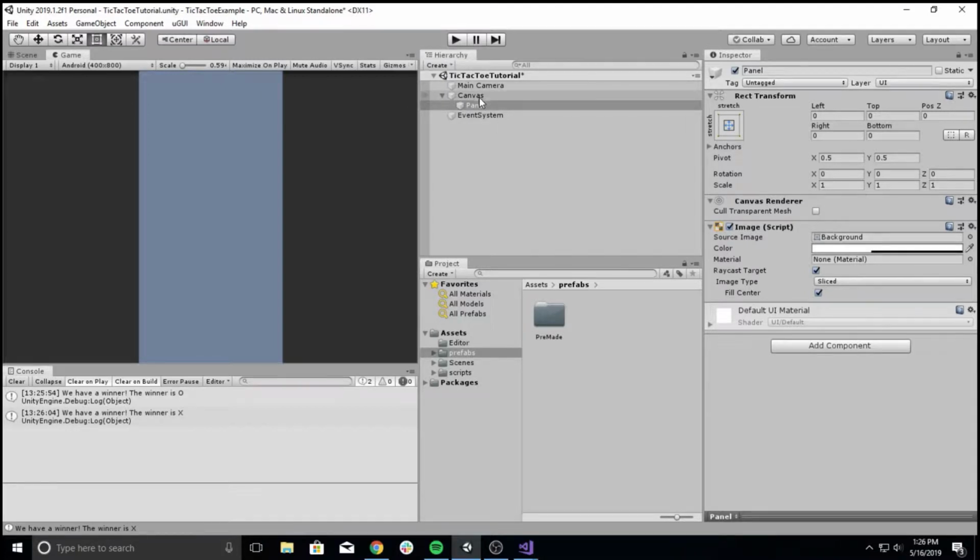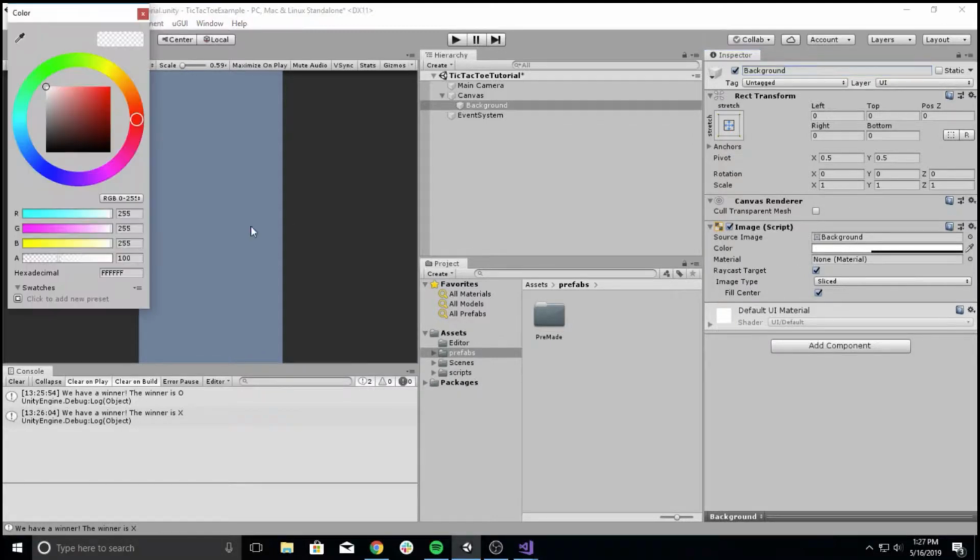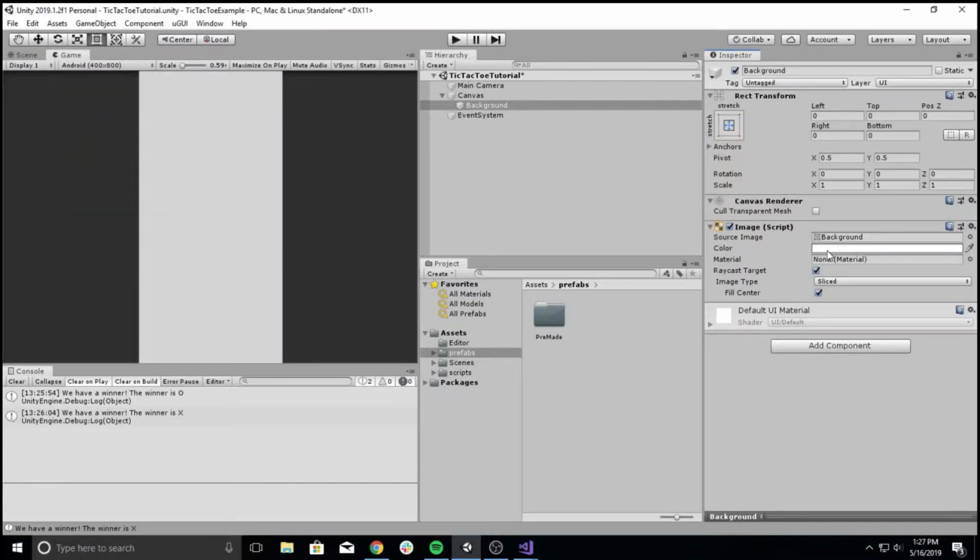It's already created inside the canvas. Make sure it's a child of the canvas. I'm going to name this background. I want it to stretch the entire canvas, so everything in this rect transform is fine. I do not like the color. I want it to just be a solid white. And I also don't want any transparency, so I'm going to make sure there's no transparency by setting the alpha value to 255, and all I did was change this color.